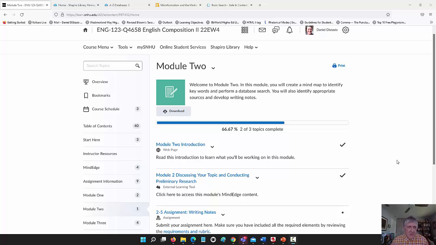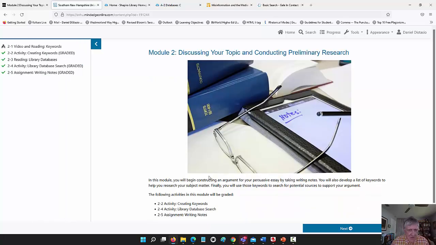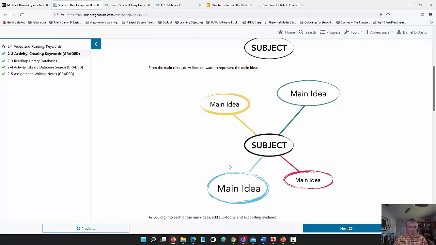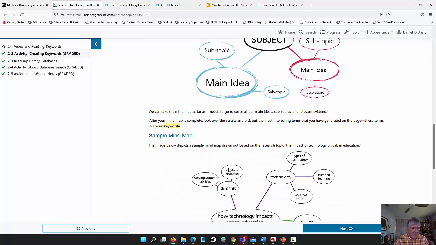This is an overview of week 2 in English 1, 2, 3. In week 2, we're going to take the topic that we selected in week 1 in that issue to persuasion assignment 1-7, and we're going to develop it further on the path to a final persuasive essay. In Module 2, there are a number of activities in the Mind Edge that will help you prepare for the writing notes, which is the culmination of this week's assignments.